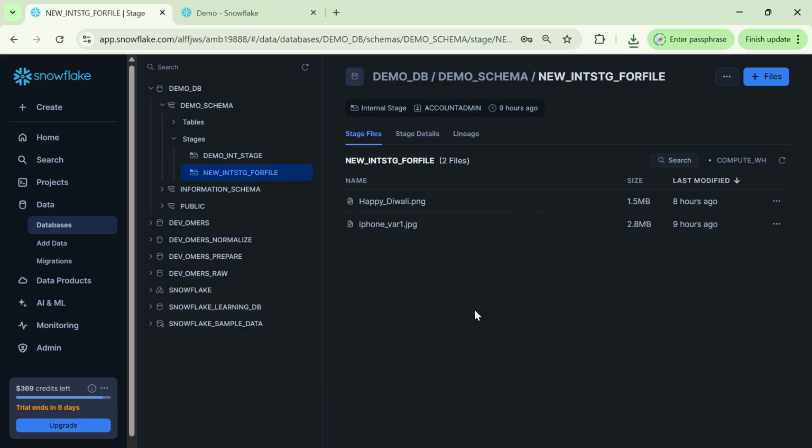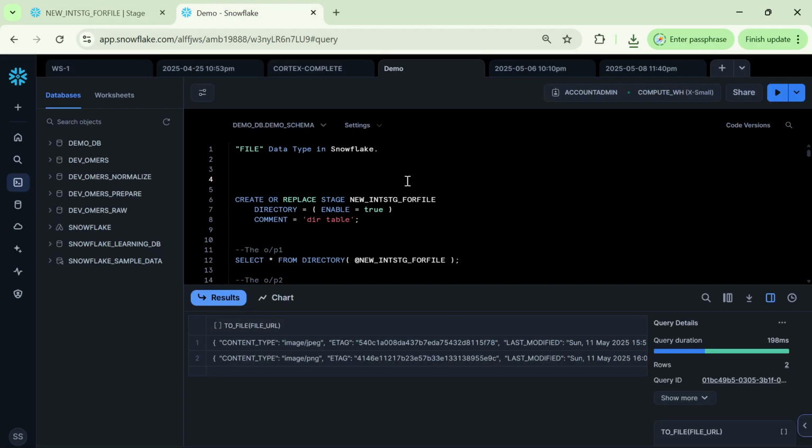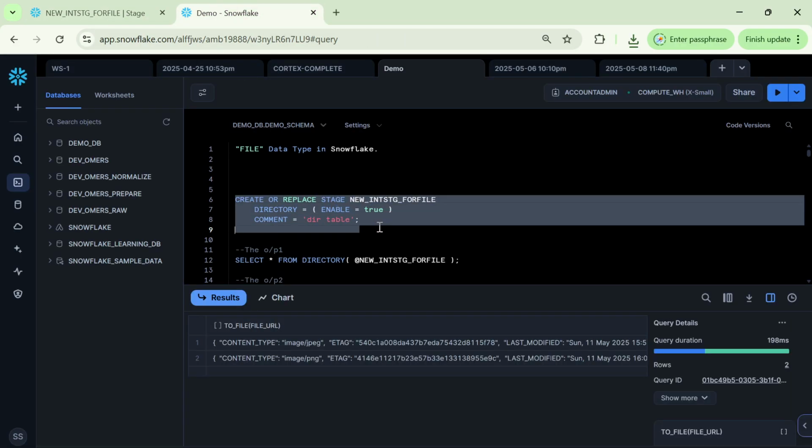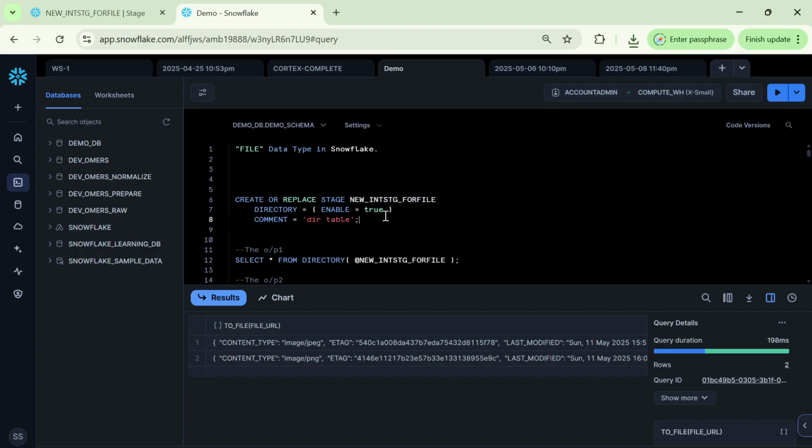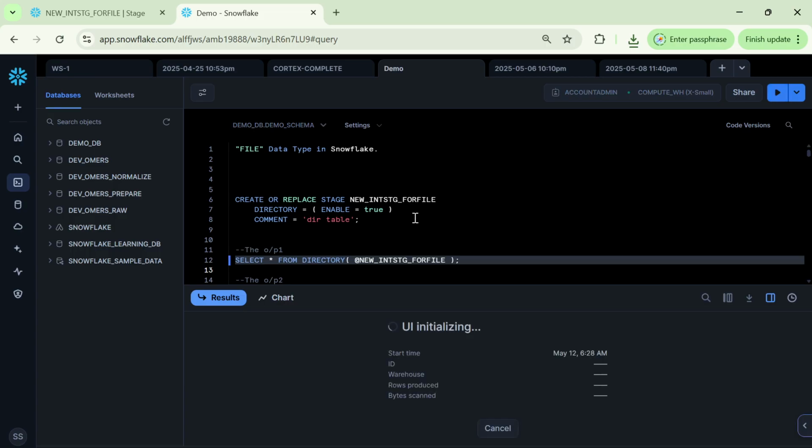Now if you see this construct, this particular statement I have already executed, and over here, when I create an internal stage, I have to enable the directory table. That is how it is enabled, okay? And then earlier we used to process them through the directory tables, okay? Now this is how the output looks.